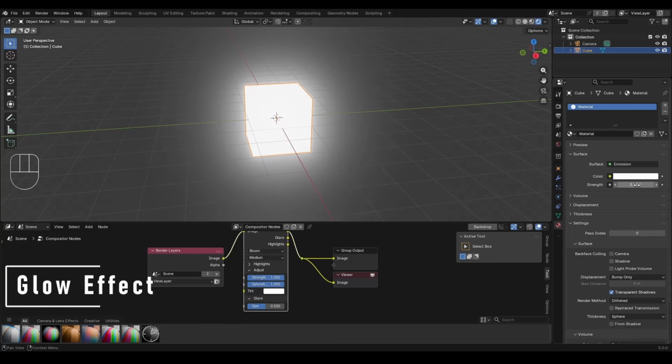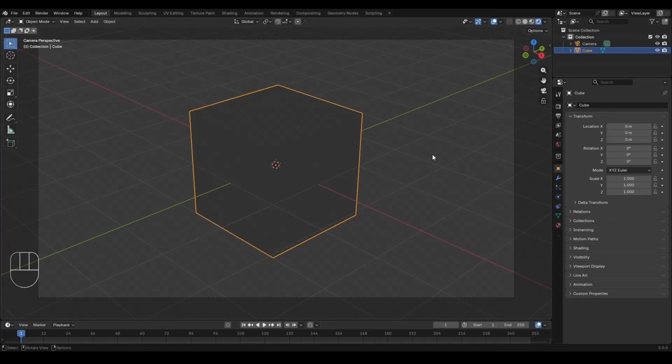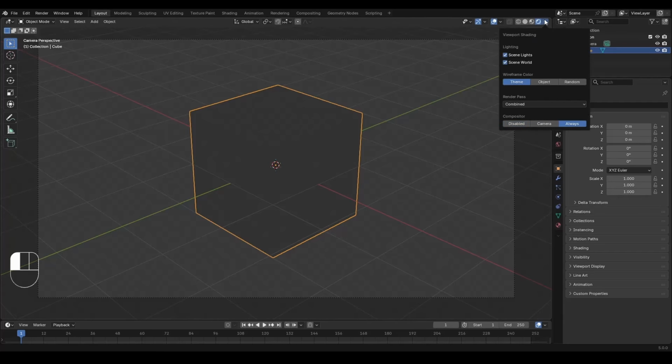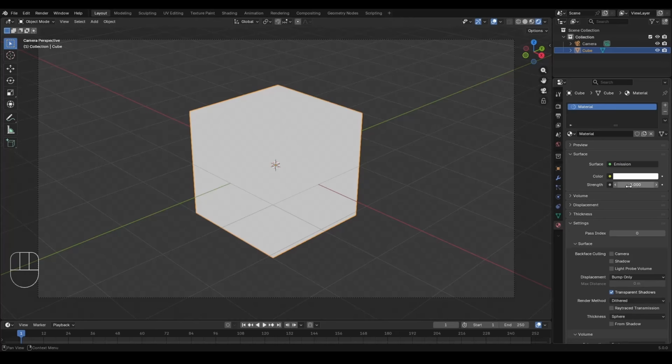Want a clean glow effect in Blender? Here's the fastest way to do it. Let's get started. First, I set the compositor to Always so it updates in real time. Then I add an emission shader to my model and increase the strength.